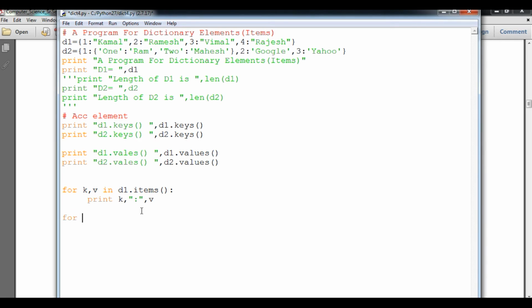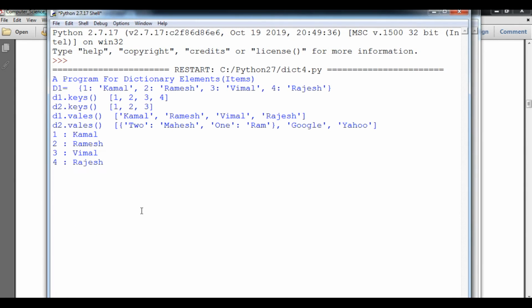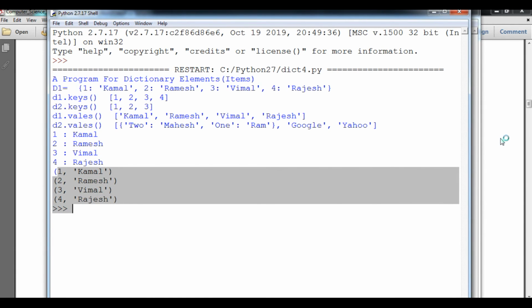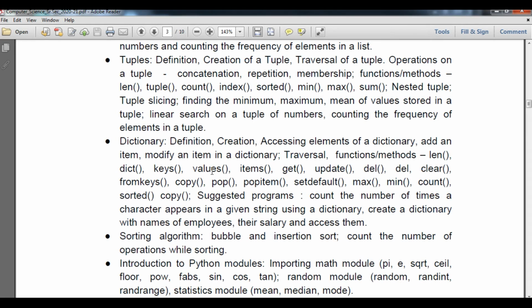If you are going to access it directly, suppose for data in d1.items, this time a tuple value is assigned to the data variable. So we are going to just see what the output is. You can see this time a tuple value has come. So student, we have understood the functions keys, values, items.